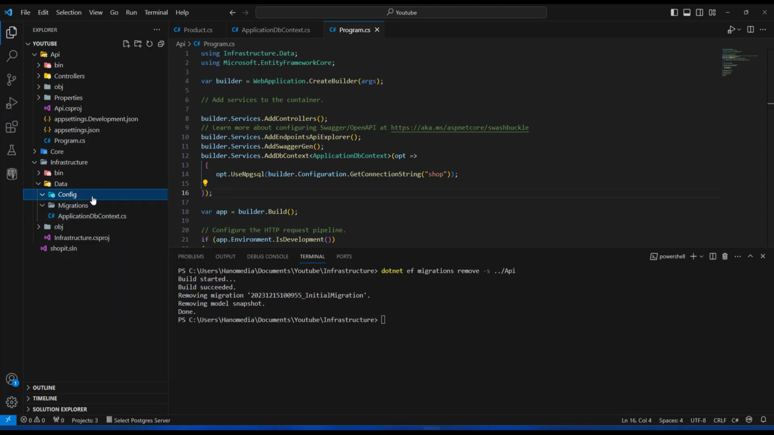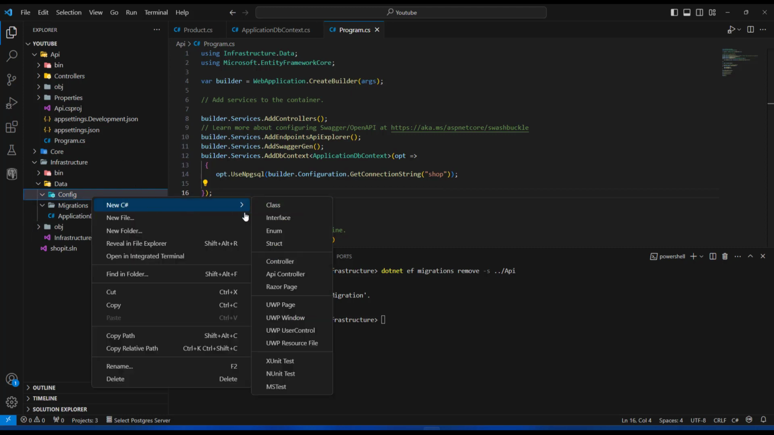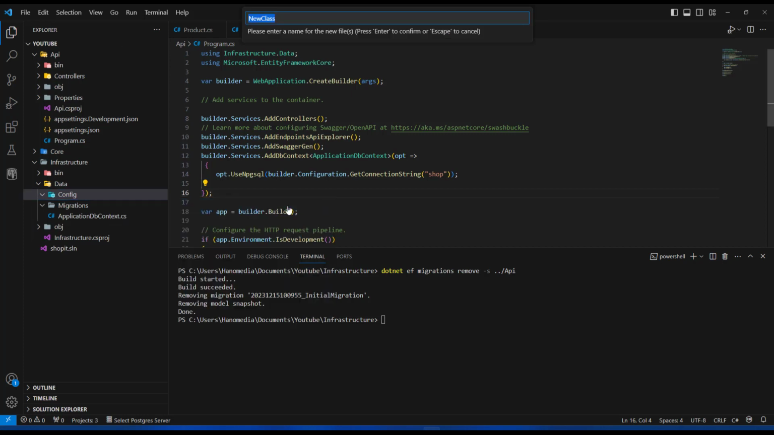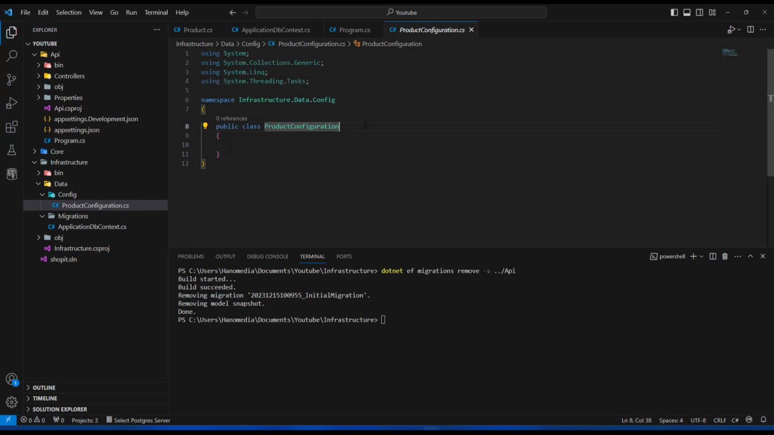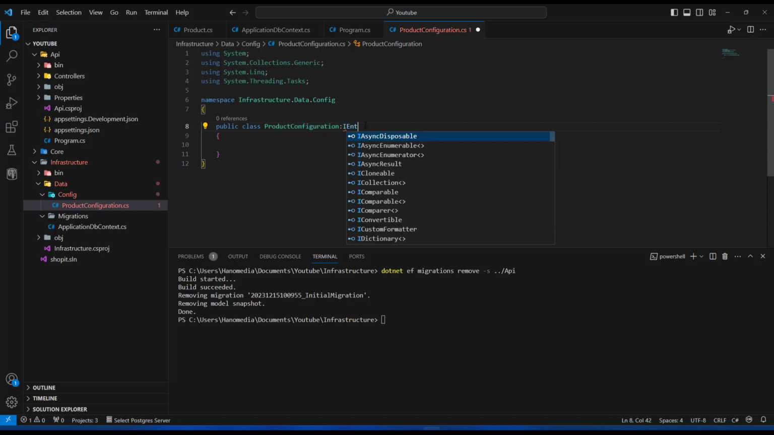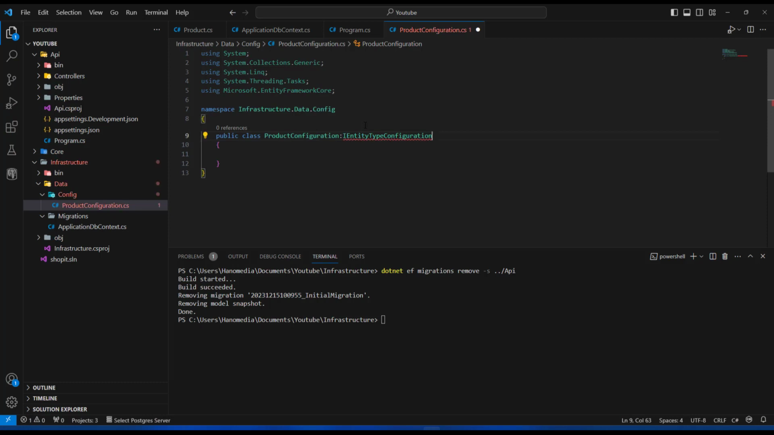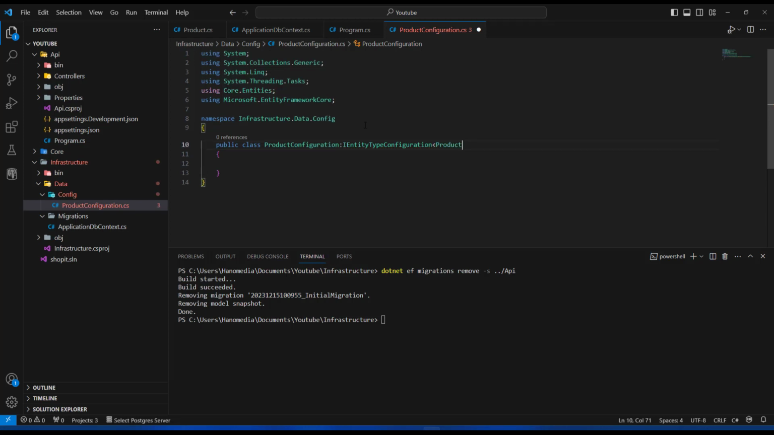After creating this configuration folder, I'm going to add a class that will help us in configuration. I'm going to add a new C# class and call it product configuration and press enter. After creating this product configuration, it is going to derive from entity type configuration, and you need to pass in the type. So I'm going to say entity type, and here I'm going to pass in the type as it is now a product, and make sure you import that one.